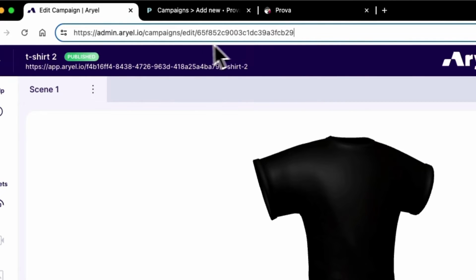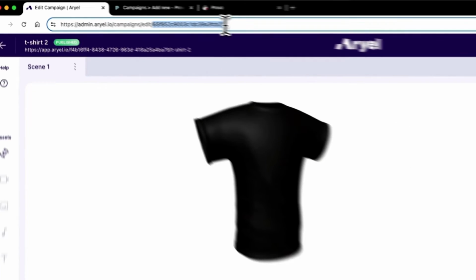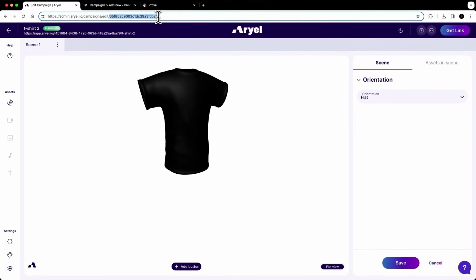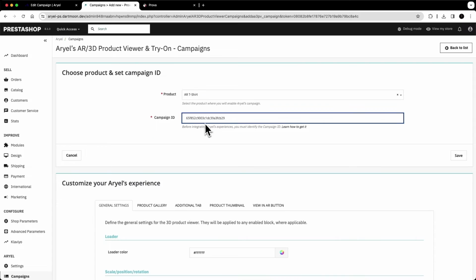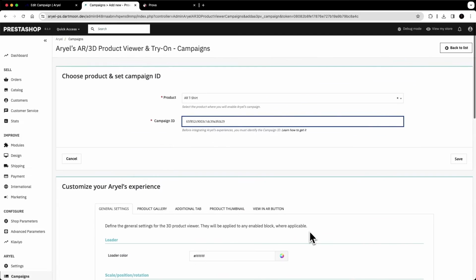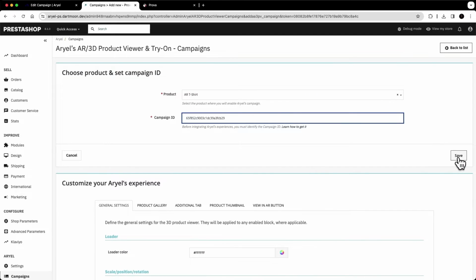So we're going to click in here, and anything after the edit/ we're going to copy that. So this entire thing here is my campaign ID. So I'm going to copy that. We're going to head back inside of our shop and paste in the campaign ID. Once I paste that in there, we can see some additional information has loaded below. However, we want to make sure that we click on Save first.